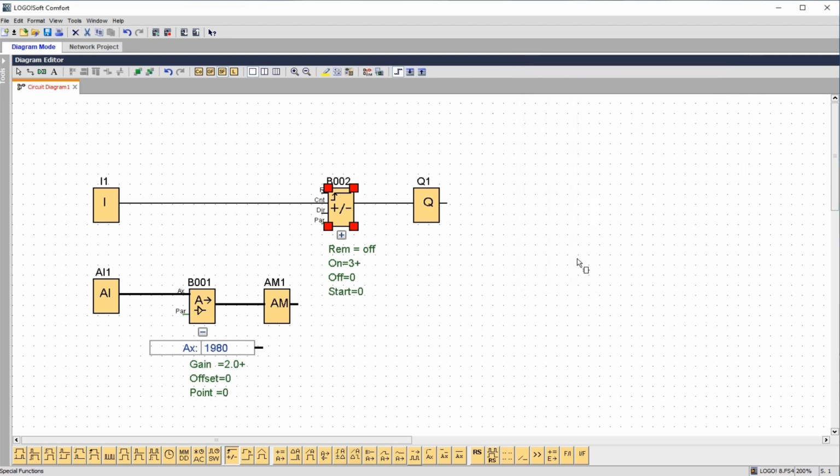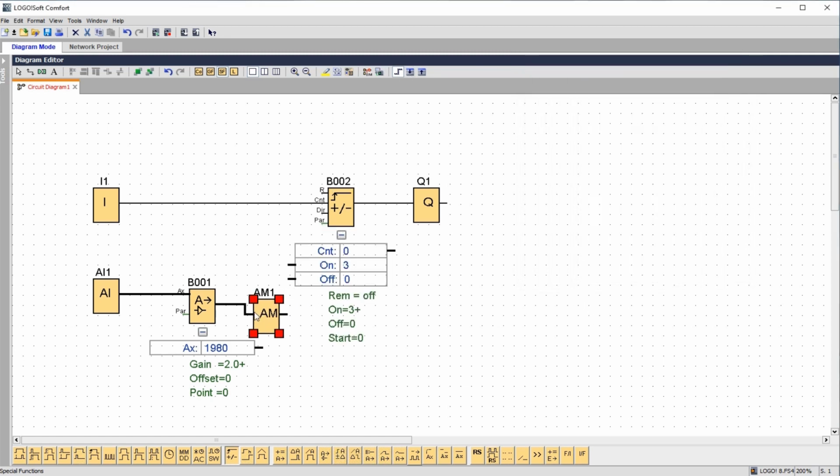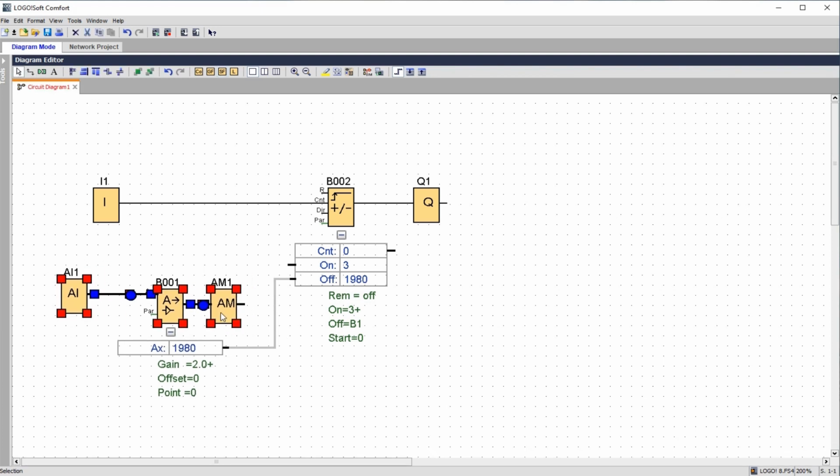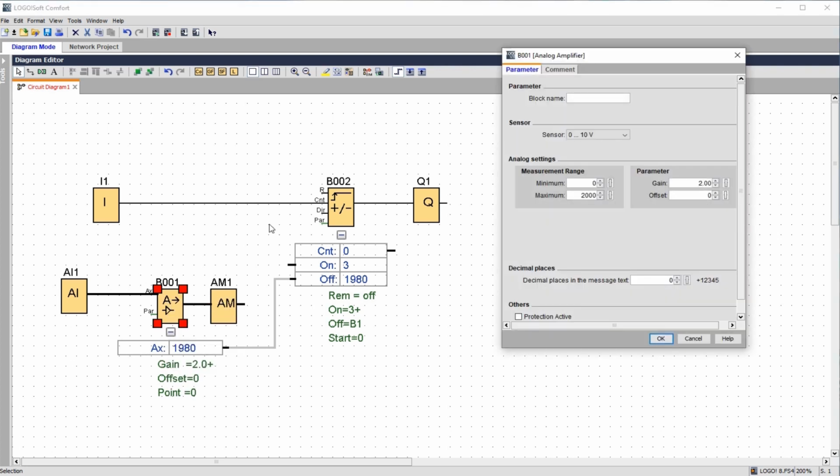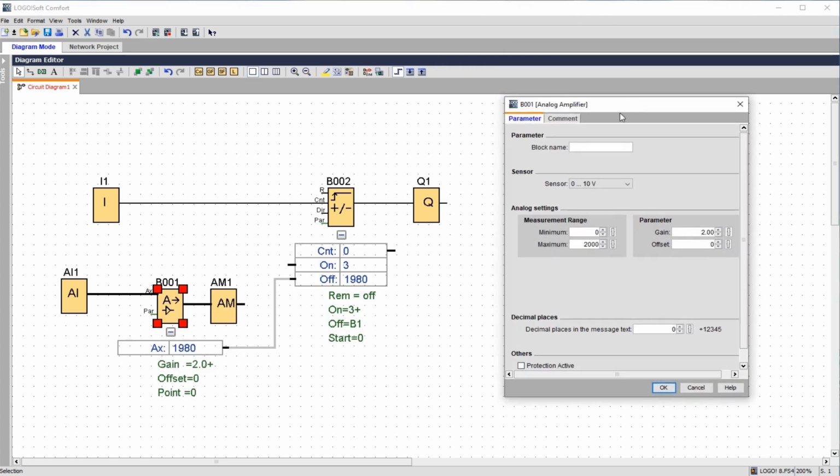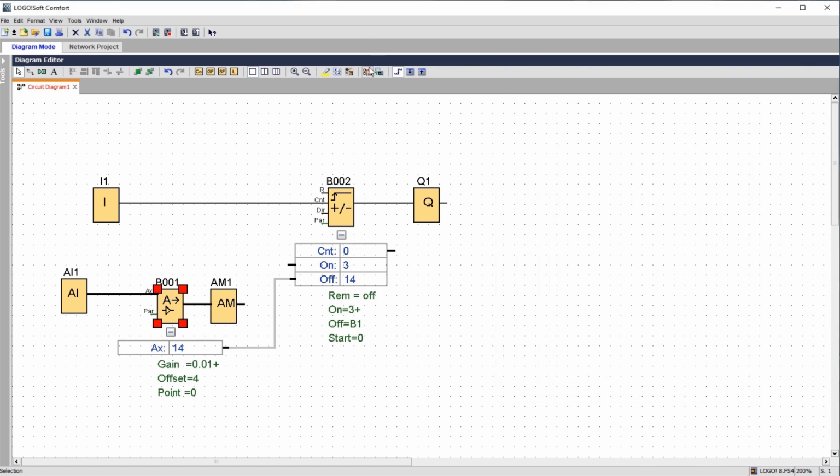For example, this will be the third time the button is pressed, and the shutdown will be associated with an analog value. Let's open this table and connect the output of the analog amplifier to the off threshold. But it is clear that the analog function must first configure the parameters, the smallest and largest values. Let's say the minimum value is 4, and the maximum value is 14.